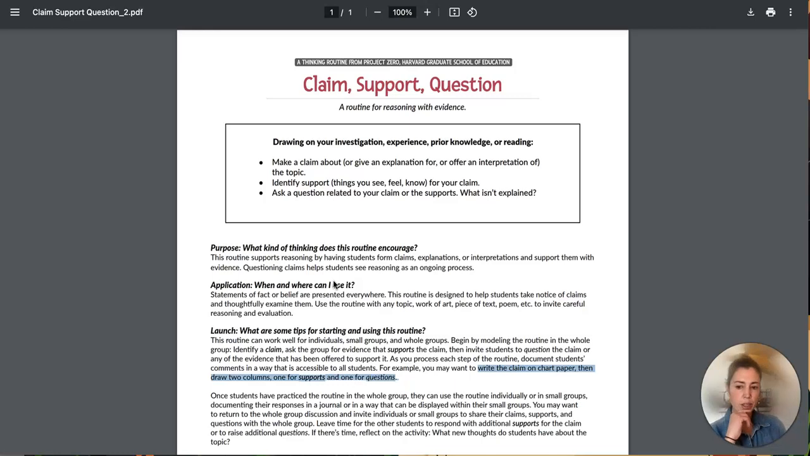Now, here's the thing though. What if I want to take it digital? If you're in an environment like I am, where it's all online, or if you just want students to collect their thinking maybe on their own, or with a partner or a small group, you could definitely do it digitally, especially if you're in a one-to-one district where students all have some kind of a device that they're using, like Chromebooks or whatever.